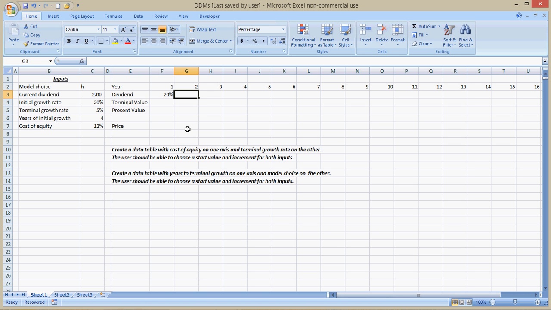So what I'm going to do is first just do the H model as if we were doing nothing other than the H model. And I'll say, well, we have to decide, are we going to be in that high growth, which means is this year less than or equal to the years of initial growth, which I'm going to lock that down because that won't change. If that is true, then I'm going to have the initial growth rate. Lock that down. That doesn't change. If that's not true, I'm going to start subtracting from that initial growth rate.